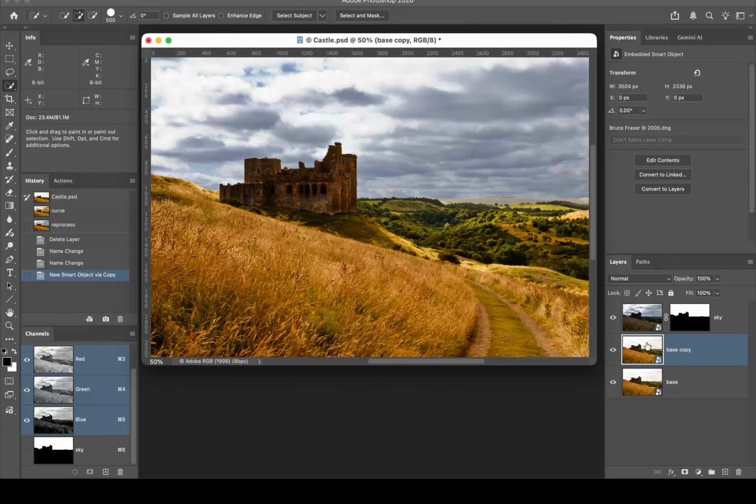We now have 3 copies of our raw data in here that we are processing 3 different ways. You cannot do that in Lightroom. You cannot do that in Capture One. You cannot do that anywhere that I know of other than Smart Objects in Photoshop. Game changer.